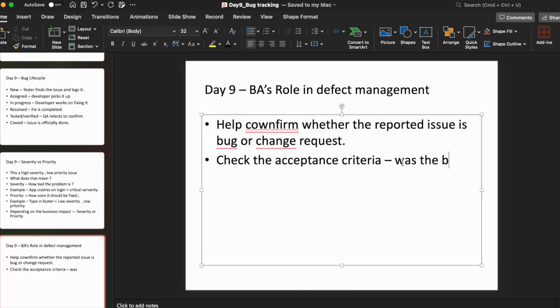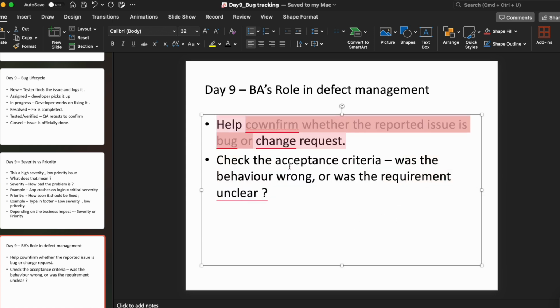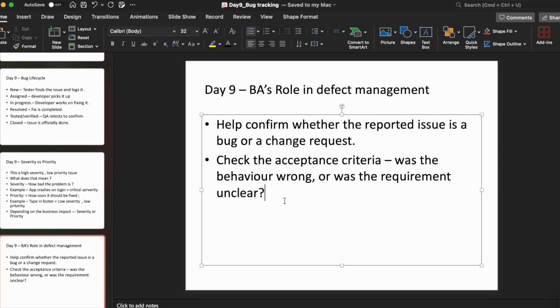was the behavior wrong. There might be a communication gap, right? Tester understood something differently or developer understood something differently. So it's always to clarify requirement clarification. That's your first point you need to start. Okay, so that's why I'm asking to check your user story acceptance criteria.